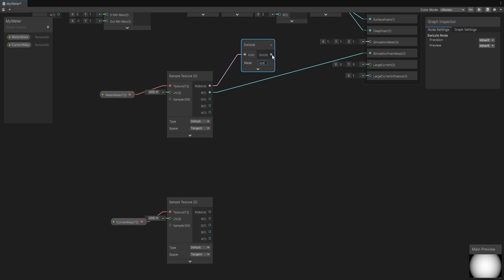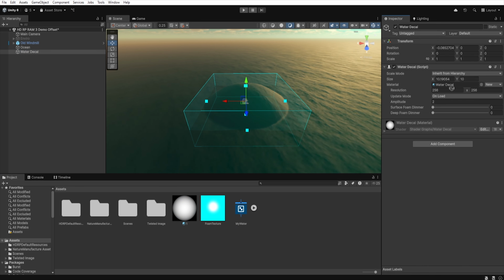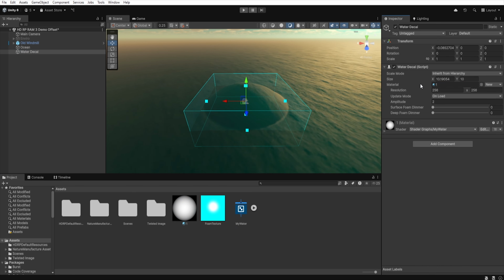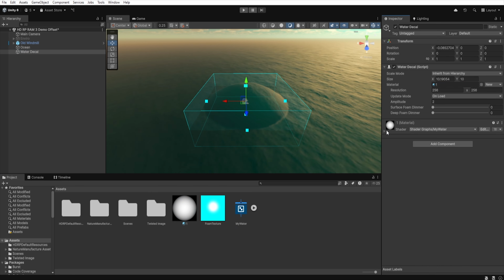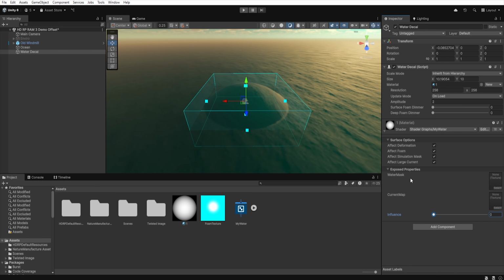Let's go back to our scene and create a new material that will use our shader. To do this, right-click in the project window, then select Create Material, and in the shader field choose Shader Graph and your shader. Now let's drag our material into material slot in the water decals. And when we expand this material, we can now easily add texture to it and control the influence of the current map on our water. Of course, we can create many such materials depending on how many water decals we want to use.